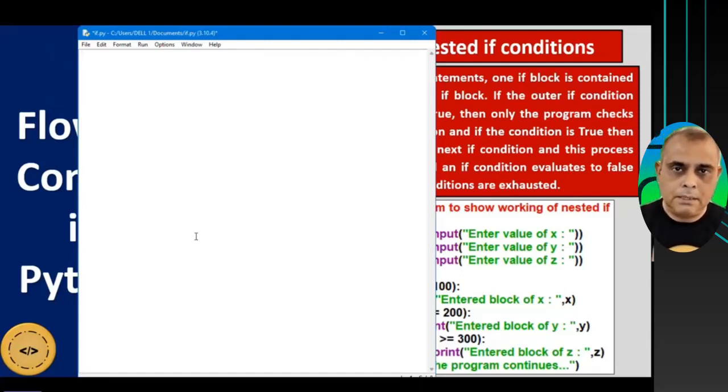If the child becomes eligible for admission, then again the percentage is checked. If it is greater than 80, then only the science stream is going to be allocated. Otherwise, commerce or humanities stream is going to be allocated. So here you can see we have a master if condition. Under that master if condition, we have nested if conditions. So the master condition must evaluate to true so that the nested if conditions should be executed.